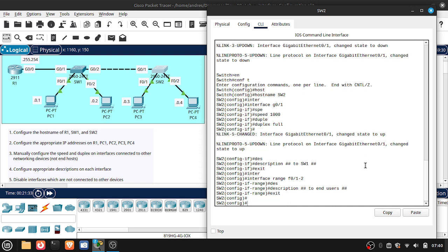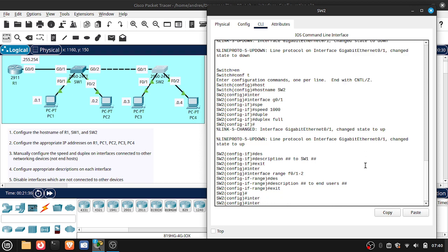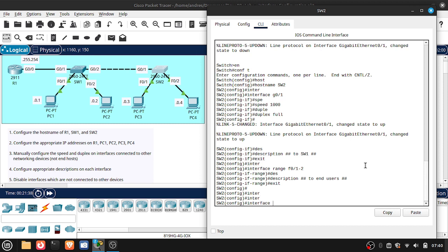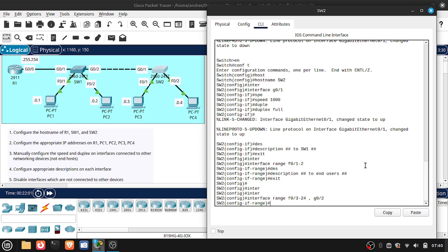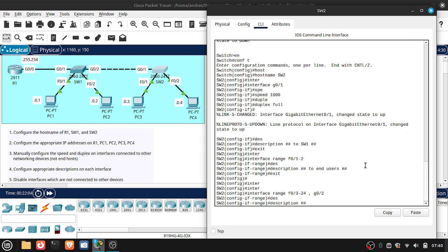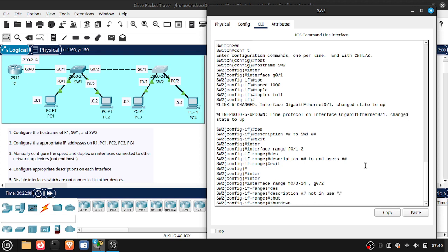Now exit, interface range. Now we have to disable what we are not using. Interface range fast Ethernet 0/3 to 24, comma, gigabit 0/2. Okay, description not in use, and shutdown. Ta-da.